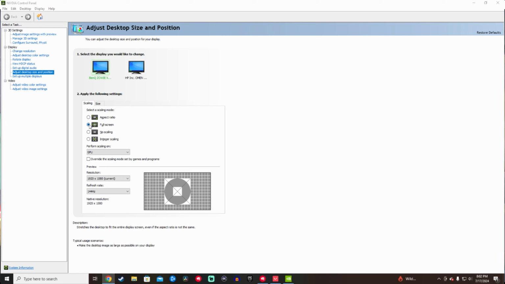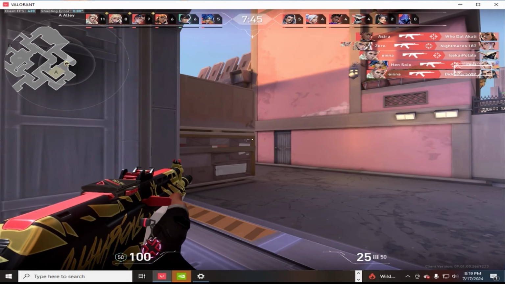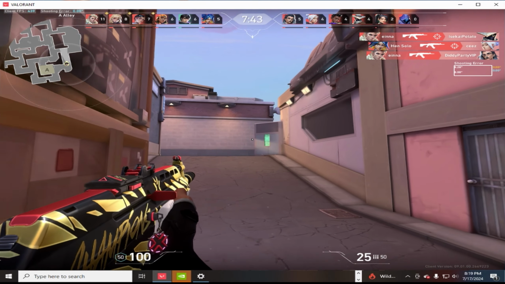For Nvidia users, go to your Nvidia control panel and make sure your scaling is set to full screen and that's scaling off your GPU. I don't know if any other combinations work, but this is the one that works for me. I don't know how it works on AMD, but I'm sure you can make it work with an AMD card.